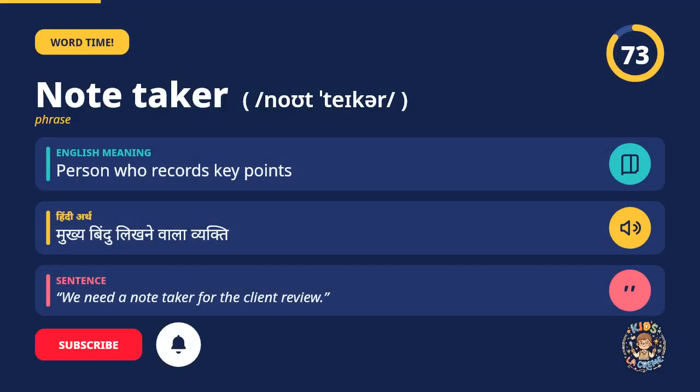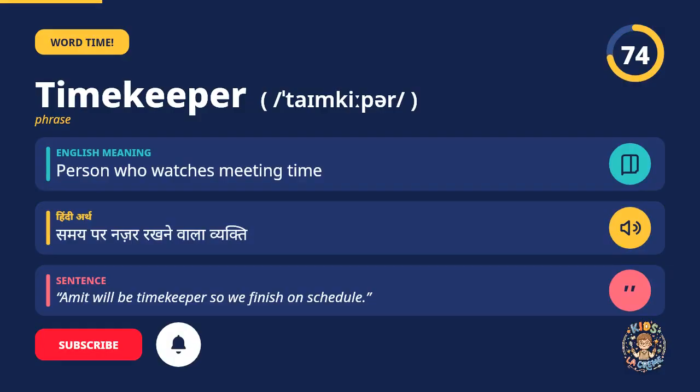Note taker. Person who records key points. We need a note taker for the client review. Timekeeper. Person who watches meeting time. Amit will be timekeeper so we finish on schedule.